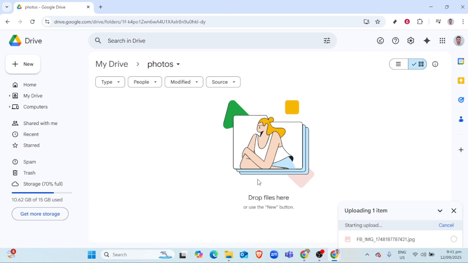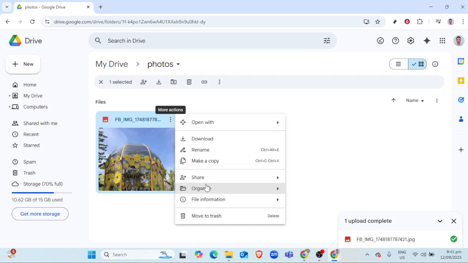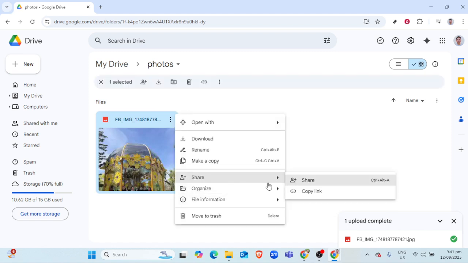Under the section that says Get Link, you'll see a setting labeled Restricted. Click on this drop-down and you'll want to change it from Restricted to Anyone with the link. This setting allows anyone who has the link to view the files, making it easier to share with those who might not have a Google account.